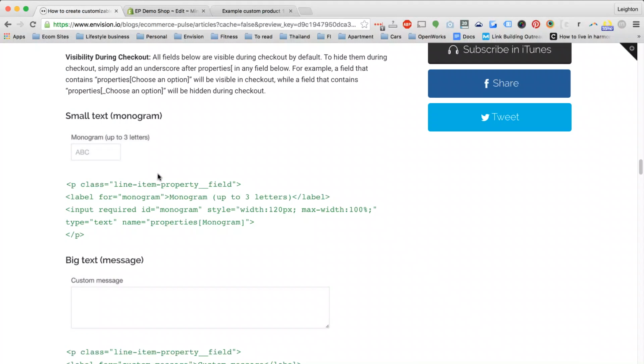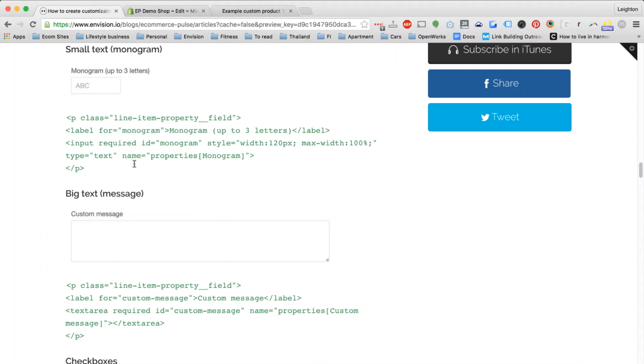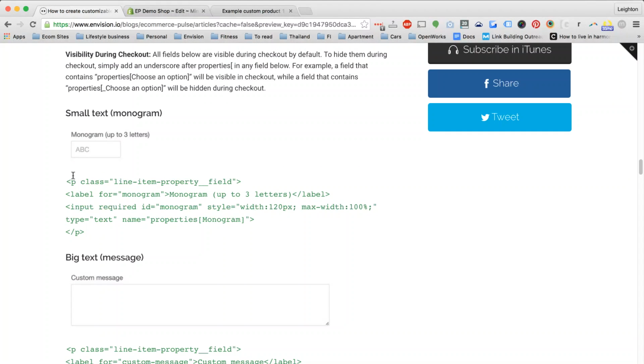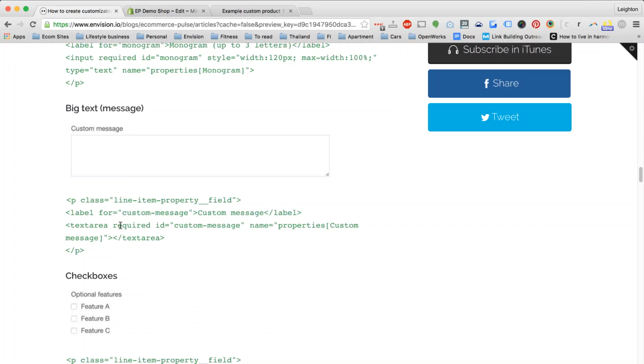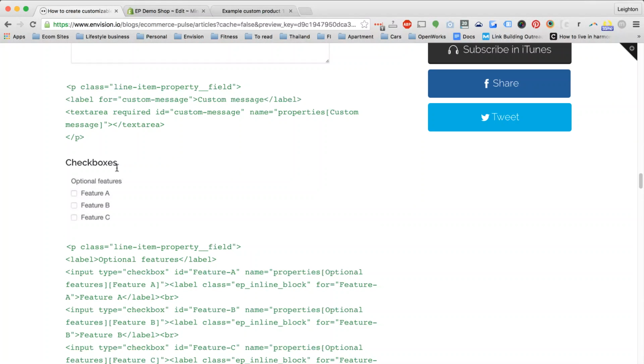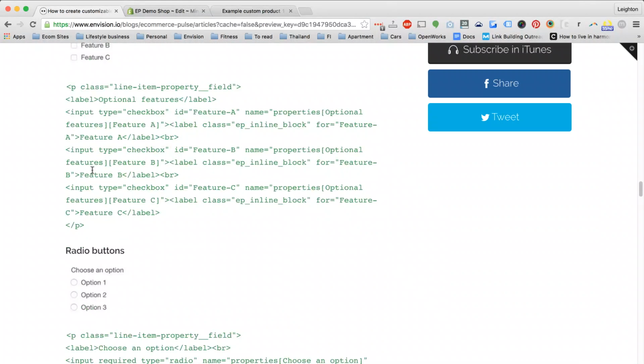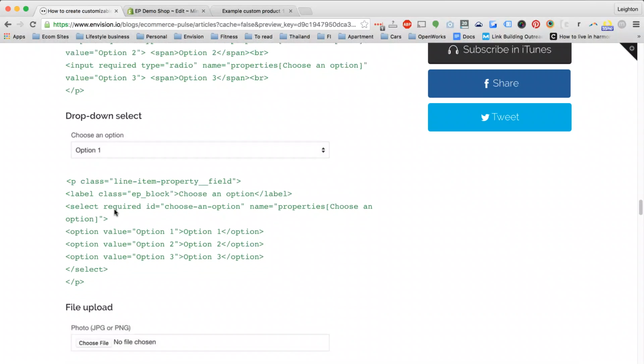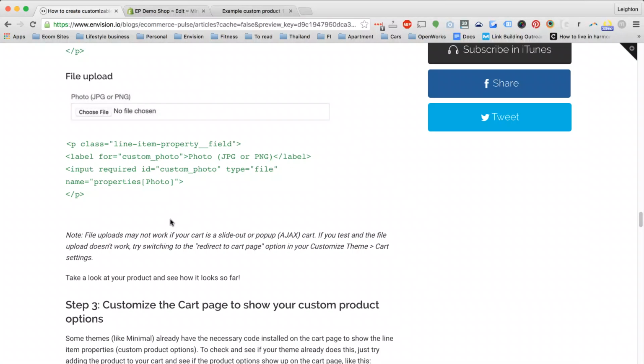All right, so here we have all of the code that you can use, copy and paste for the different options. So this code is for the small text. This code is for the big text box. Here you have the code for checkboxes. Here you have the code for radio buttons. Here's the code for a drop-down select for a file upload.